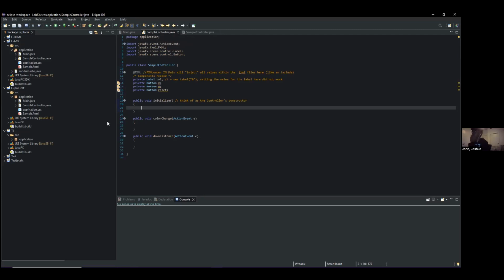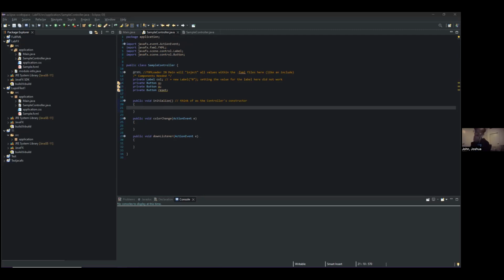Okay, wait. I'm just trying to think what the initialize would be. Me too. So I'm also trying to figure out the controls constructor. Okay. Perhaps.